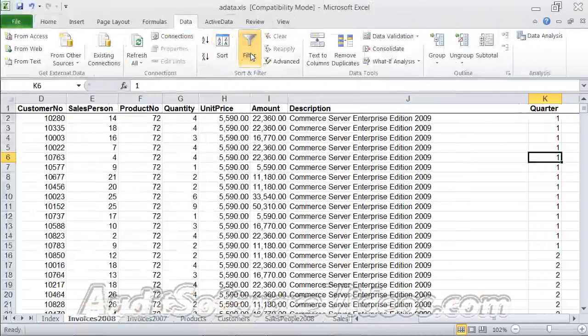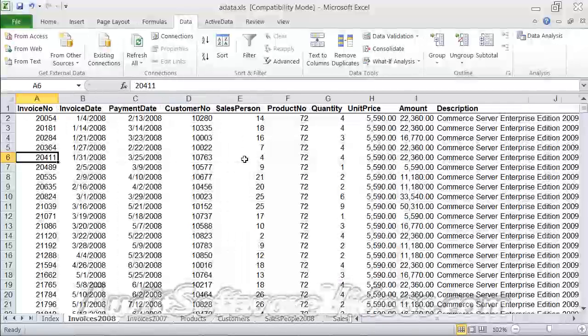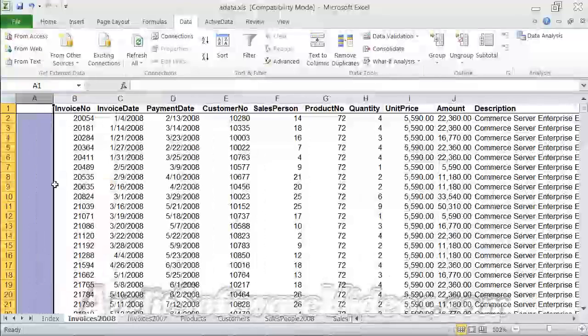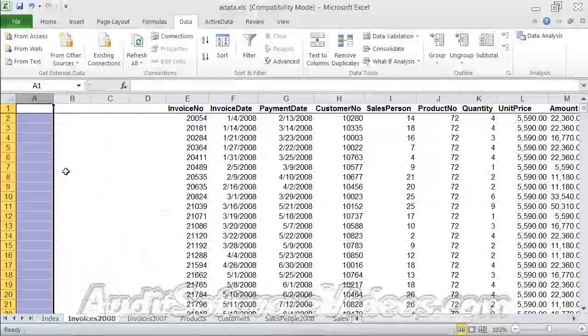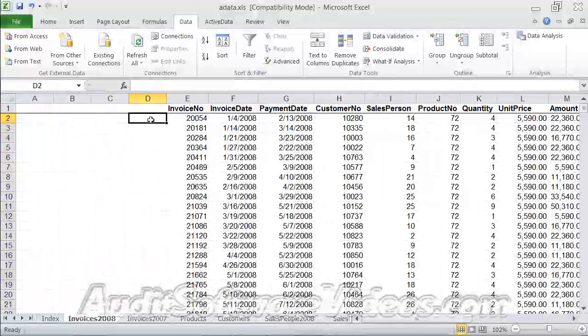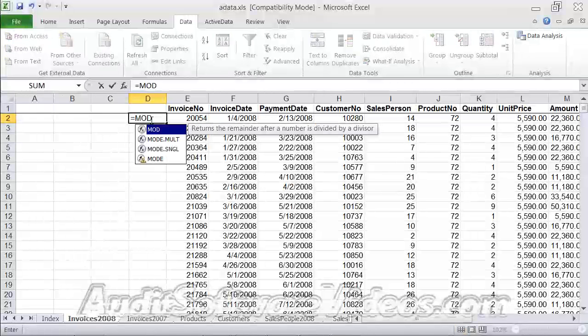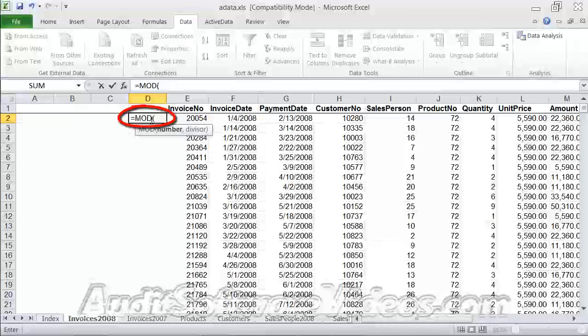So what I will do, let me get rid of this filter, which may confuse things. And I'll add some columns over here on the left-hand side. We'll just add a few and show a few of these functions to you today. One of them, obviously, is the mod function. And the mod function takes a number.